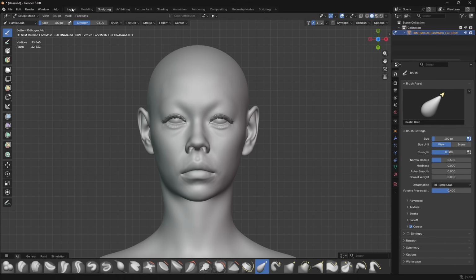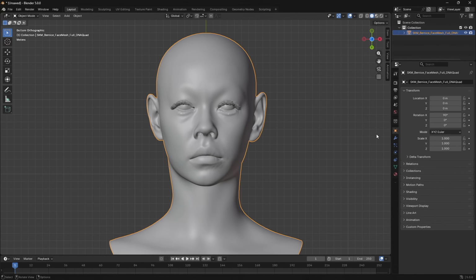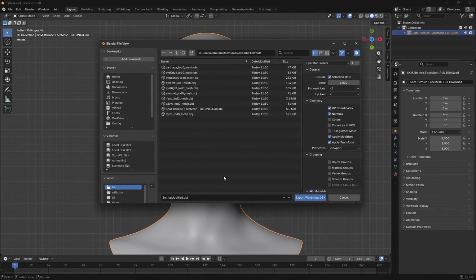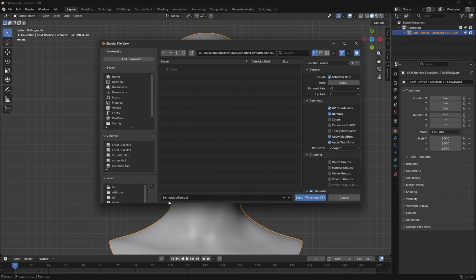What we can do now is go back to layout mode, select our mesh and export as an OBJ. I suggest for now you stick with OBJ. It is possible with FBX, but there may be some problems with the transforms. So OBJ for now. And let's create another folder inside here, Modified, and we will save this as Bernice modified.